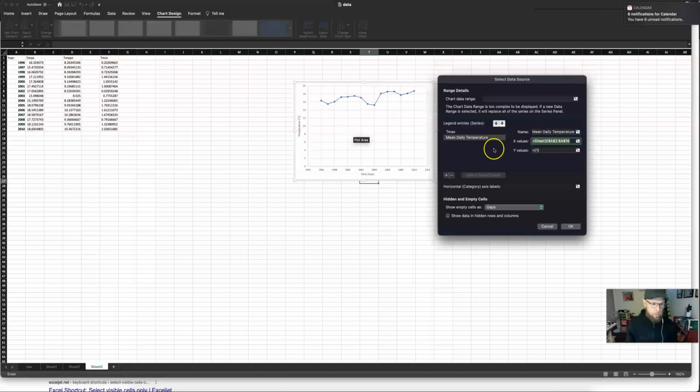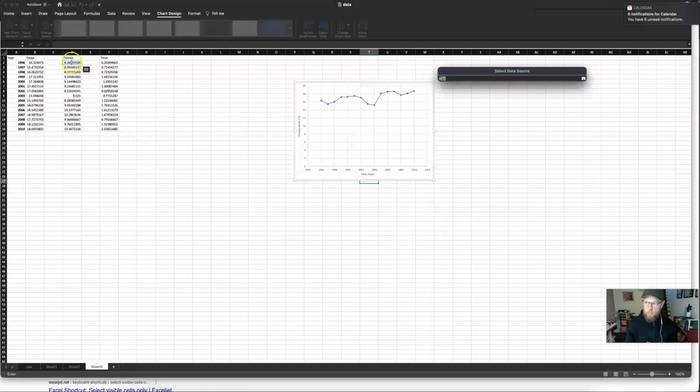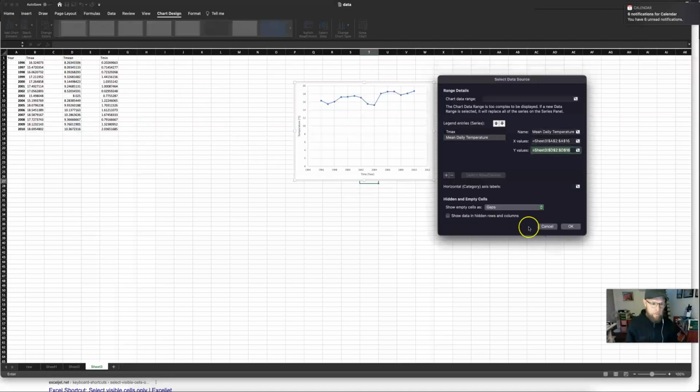And that window will expand again. And then it wants to know where my y values are. So I'll click that button again. Now I'm doing mean daily temperature. I'm just going to select those and hit enter. All right. Now I've got my mean daily temperature with those values selected. Tmax is already on there.